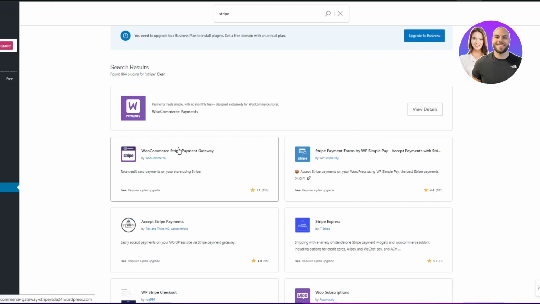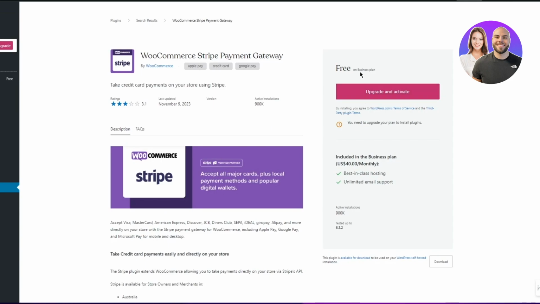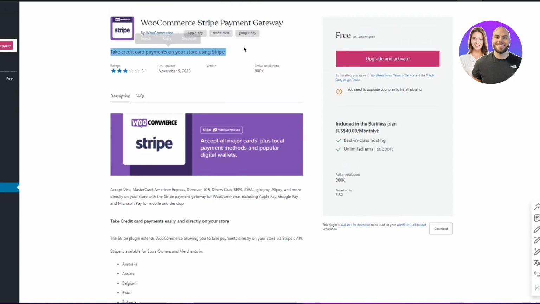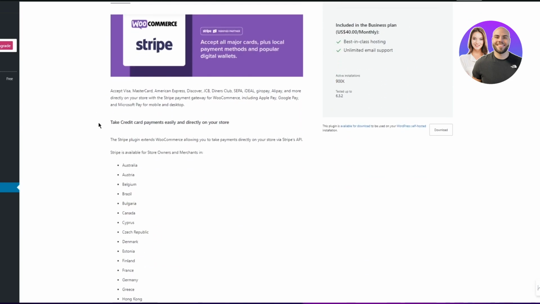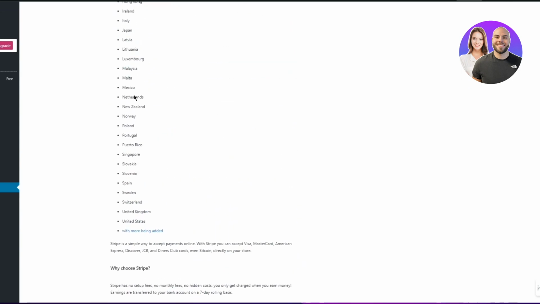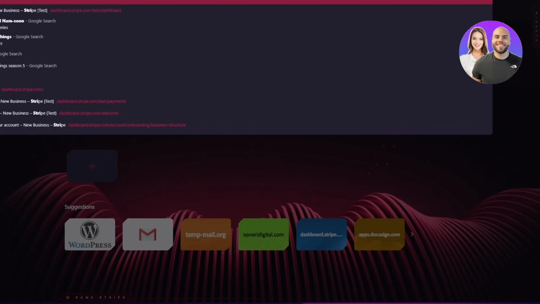So first of all, you're going to need to download this. It's totally free. Obviously, make sure you have a business account, but once you do that, it's totally free. Activate this, and as you can see, it's a Stripe gateway. You can take credit card payments on your store, and you can also see if it's available in your region.